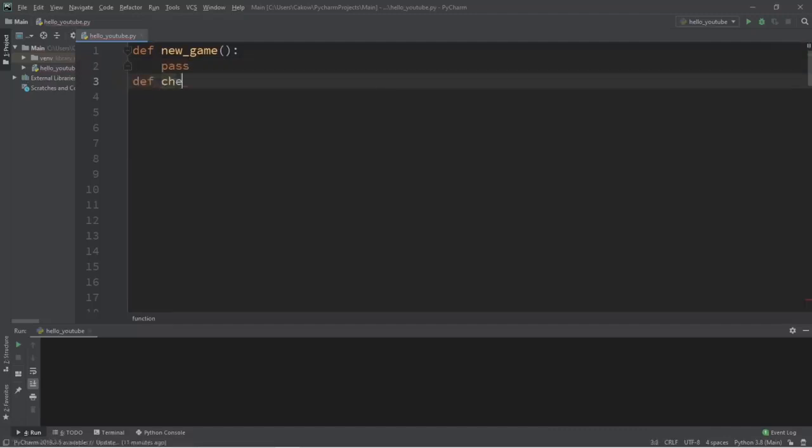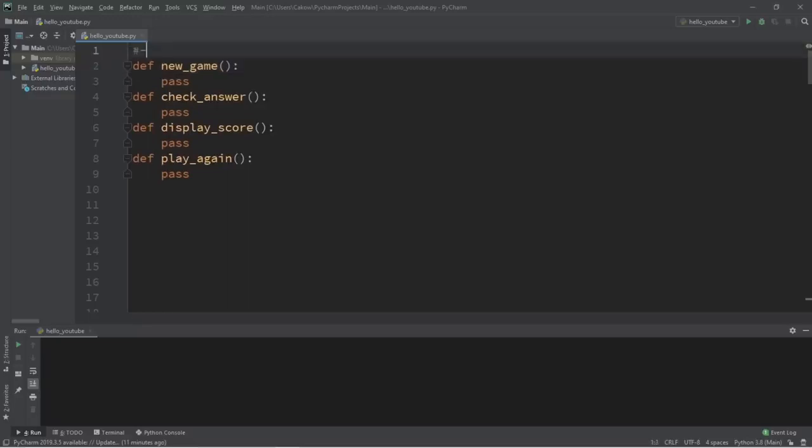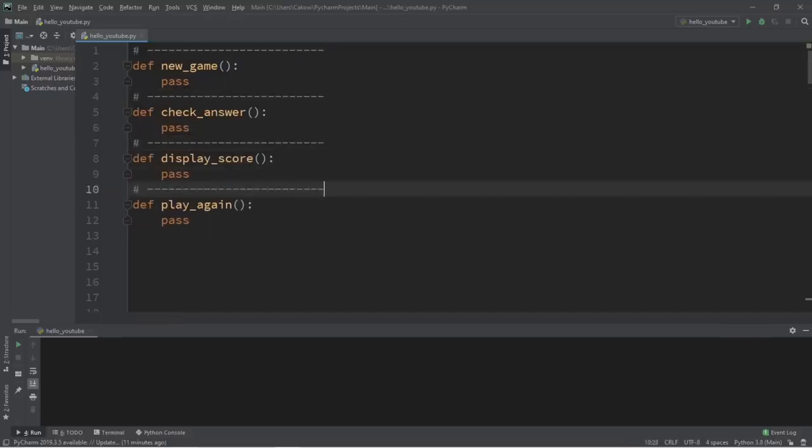We'll have a total of 4 functions. newGame, a function to check our answer, a function to display our score, and lastly, a function to play again. All right. Now I'm just going to add some comments here just to separate each of these functions that we have, just so that it's a little bit easier to read, although this part is not really necessary. So I just want to separate each of these functions for some readability. Okay, those are all the functions that we'll need.